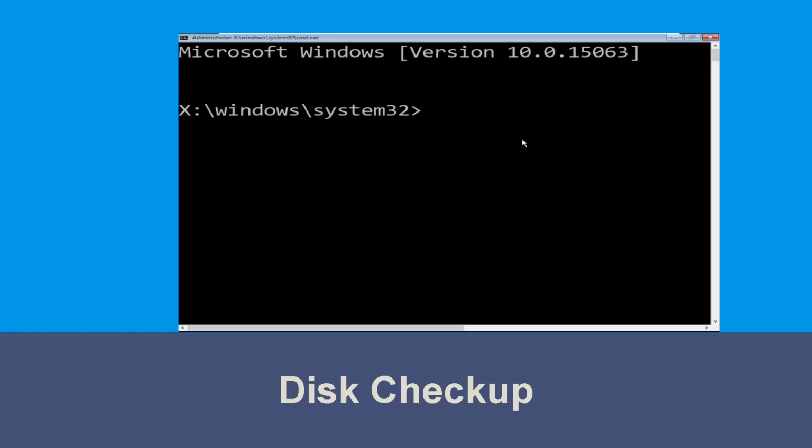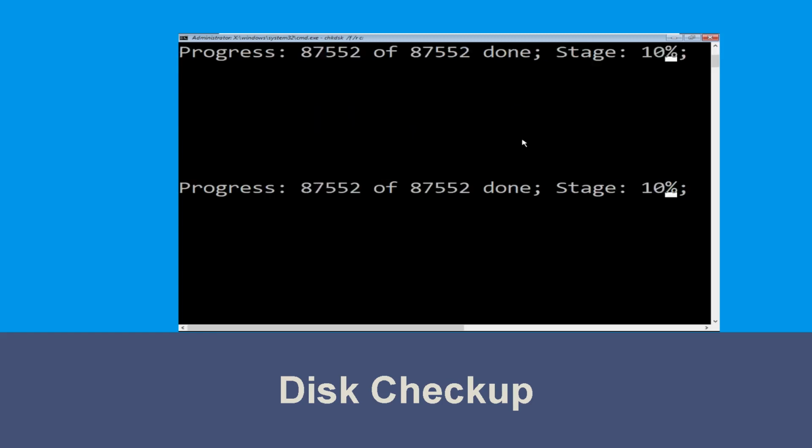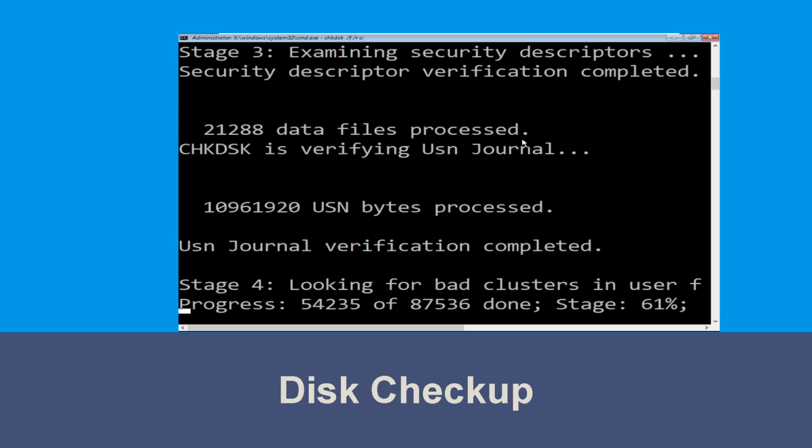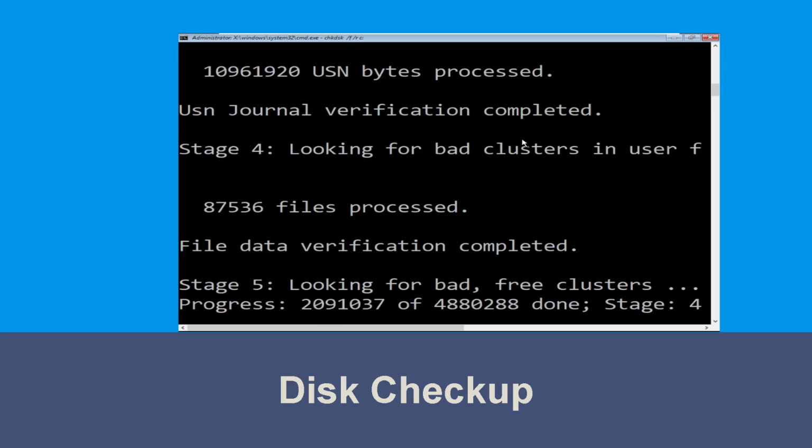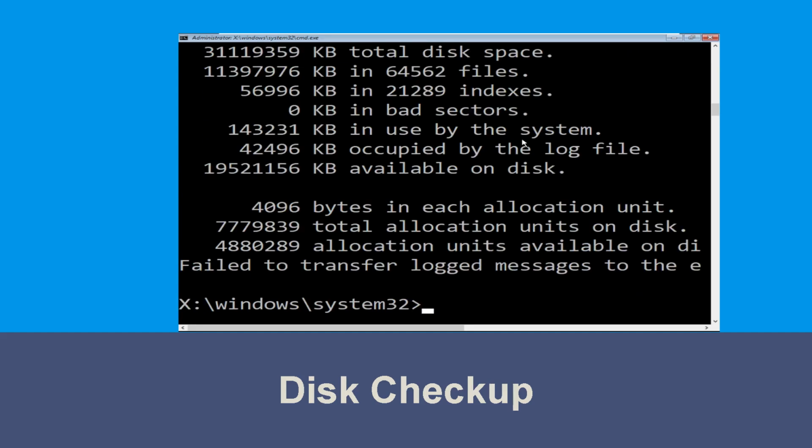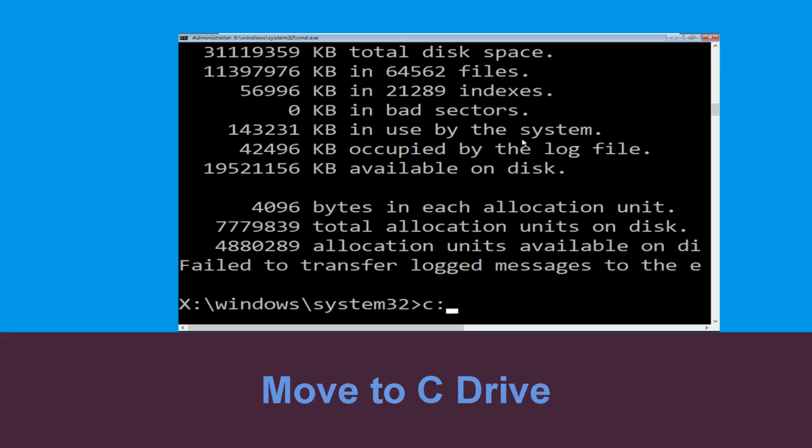Now execute this command carefully. Type chkdsk /f /r c: and hit enter to execute this command. Now type C: and hit enter.